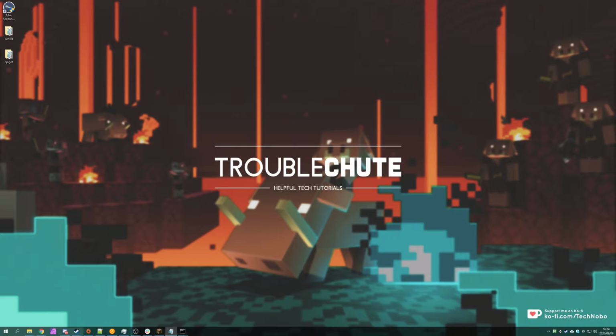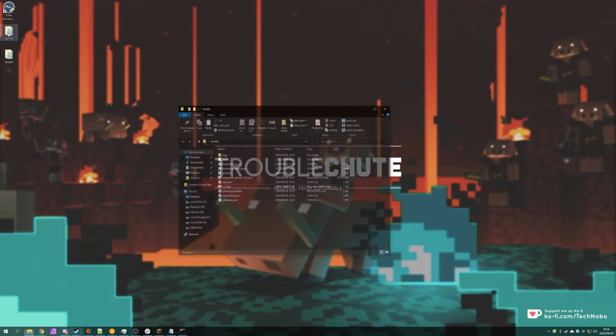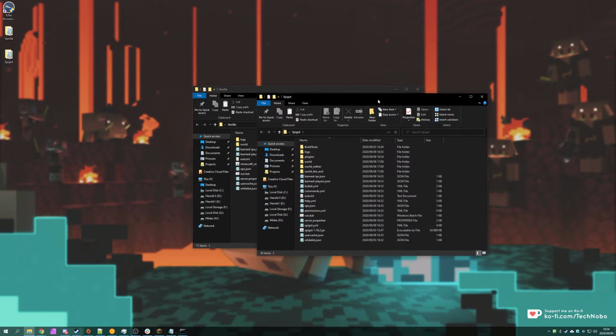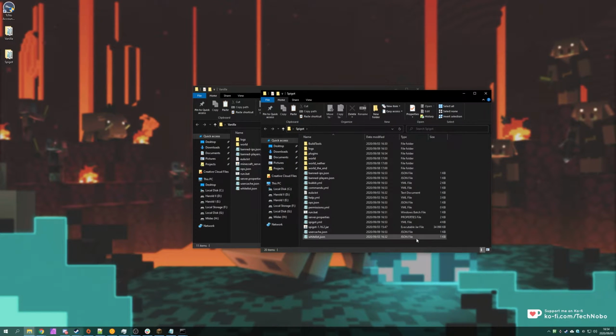can migrate a save game from a vanilla Minecraft server onto a modded Minecraft server such as Spigot, CraftBukkit, Paper, etc. So over here I have two folders on my desktop. One of them is a vanilla server and the other one is a Spigot server. You can already see that the folder structures look a little bit different.